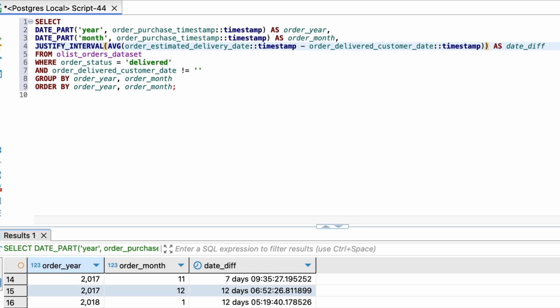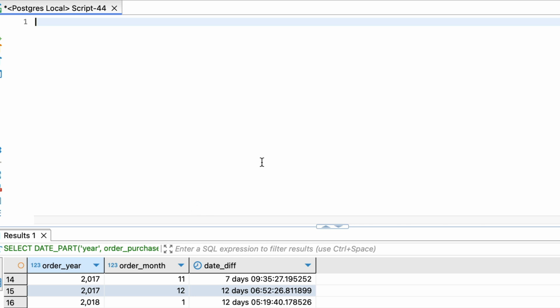We've calculated the average difference between expected and actual delivery dates for each month. Let's say we are looking to improve our delivery process and we want to find orders that took longer than normal. We want to see the orders that have a difference between the expected and actual delivery date, which is higher than the average for the month.